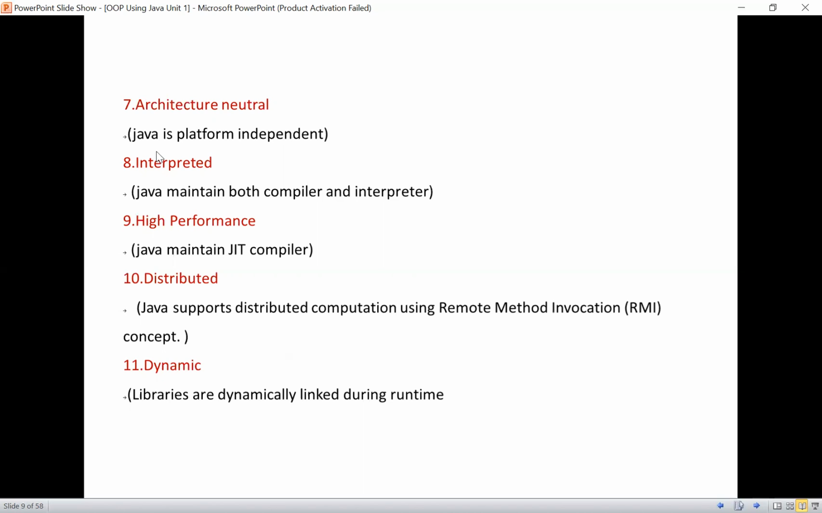Next one is interpreted. Here interpreted means Java enables the creation of cross-platform programs by compiling into an intermediate representation called Java bytecode. This bytecode is interpreted into machine code so that it runs on the native machine. That's why we are saying it is interpreted. Next, high performance. Java provides very high performance with the help of features like the JVM, interpretation, and its simplicity. We have its environments for giving high performance.